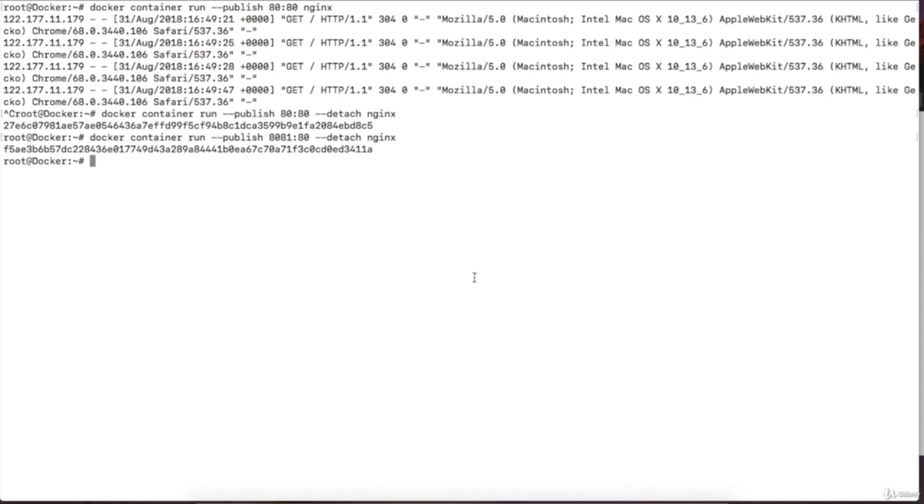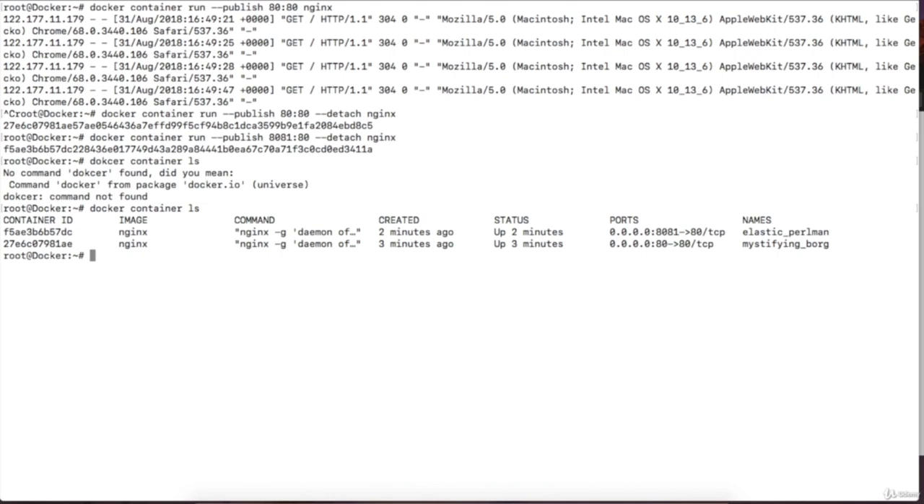I will move to my terminal. I just started two containers, one on port 8080 and another on port 8081. I will execute the command docker container ls. There's a typo in my Docker spelling. See, we are getting the two running containers. This shows the container ID, the image name, the command being executed, the time when the container was created, the status, the ports on which the container is running, and the names of the containers. There are two running containers on my machine, one with this container ID and another with this container ID. One is running on port 80 and the other on port 8081.